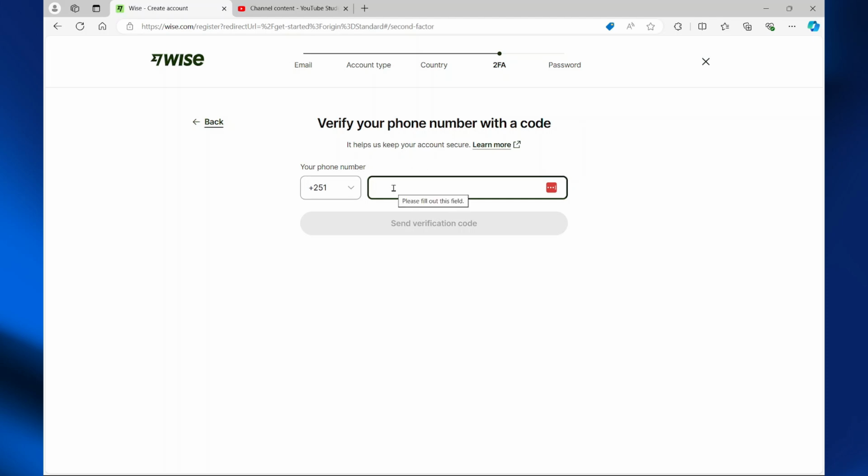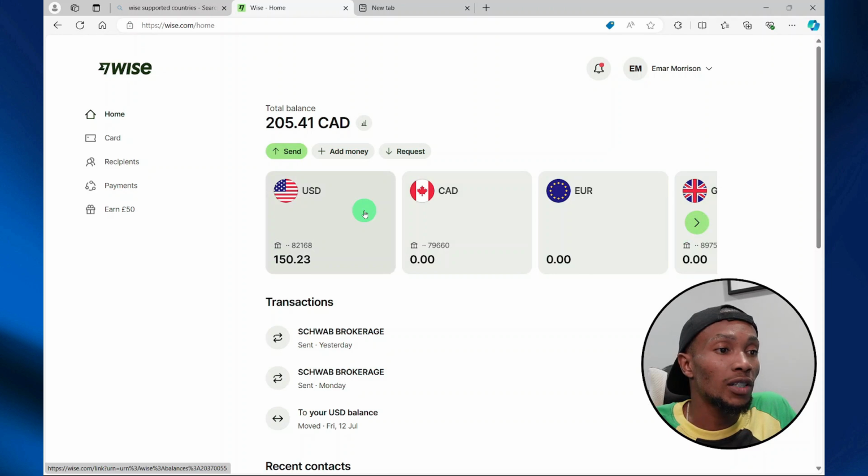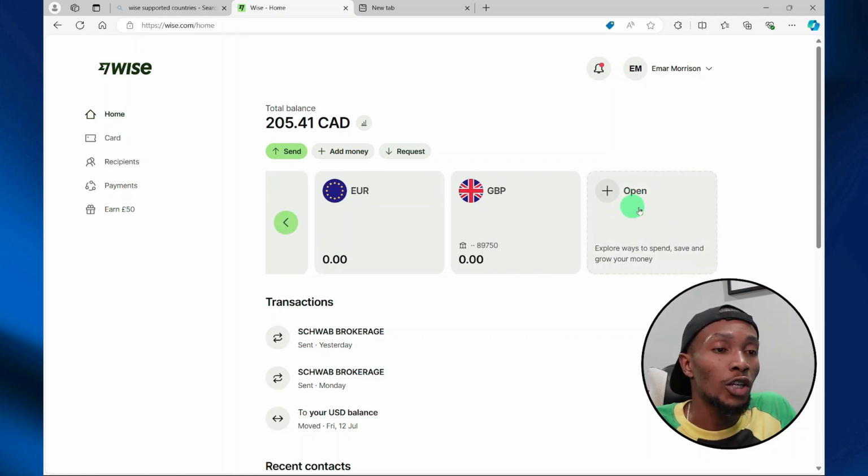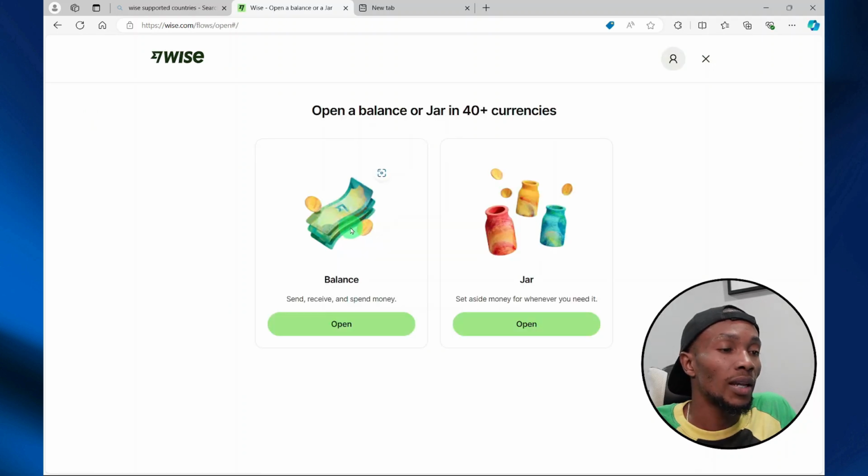Now, if I enter my phone number here, they are going to detect that I already have an account. So what I'm going to do now is log in and show you what to expect. Because I already opened my US account, you're seeing my account here and you can see that I have 3 other accounts. However, in your case, when you sign in, you'll be seeing the option to open account. So click the plus and then select open balance.